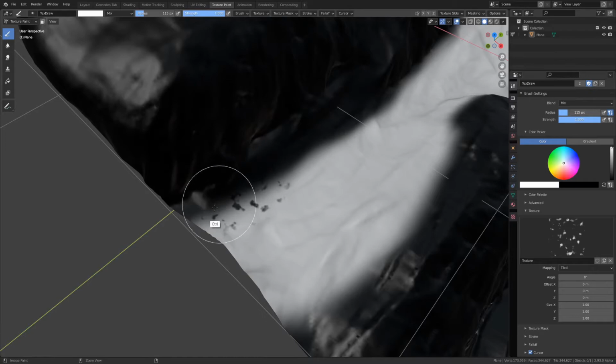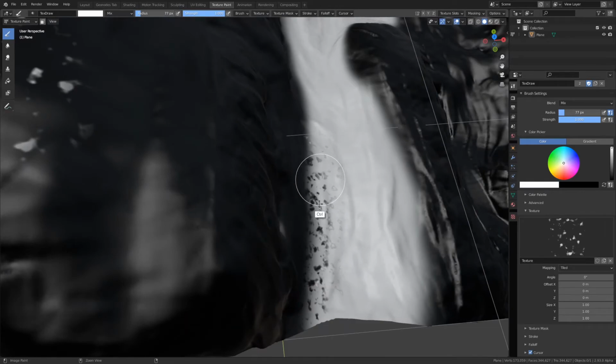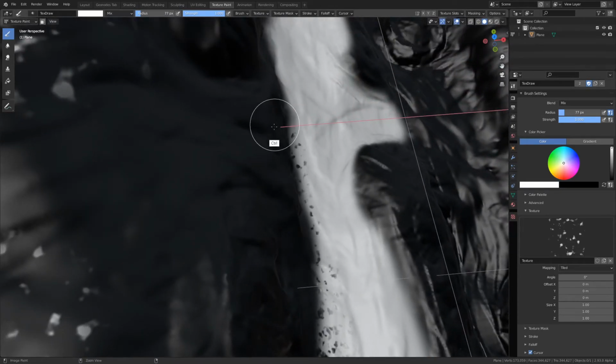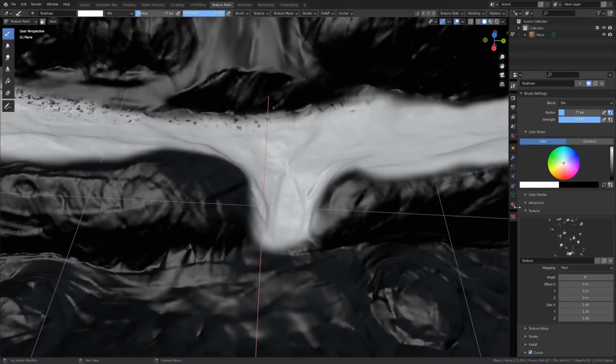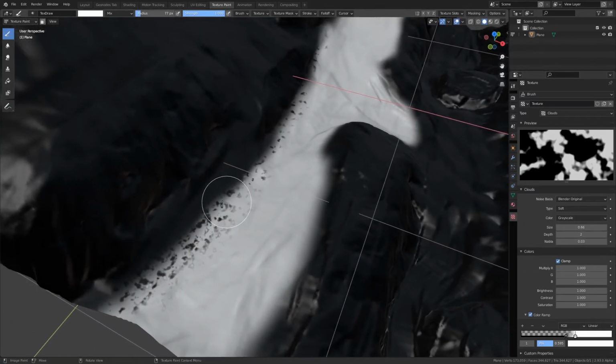Control click over here. It's gonna make these rough edges. Okay. If you change your view, it's gonna change this. Okay, and for now it really doesn't look good. So I'm gonna change the color ramp a bit. Know that you can really easily go too far. So this should be enough. Yeah, that's what I'm talking about. And also I'm gonna turn up the depth.